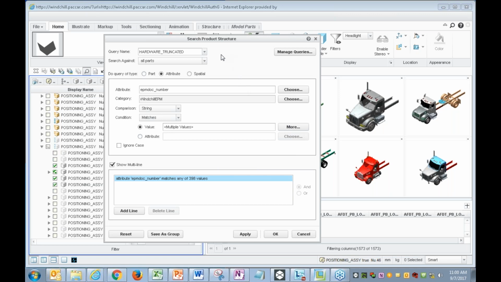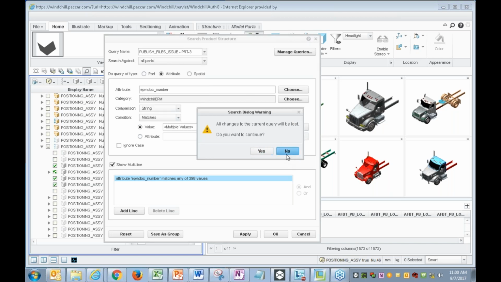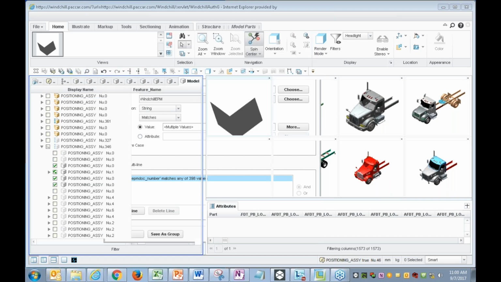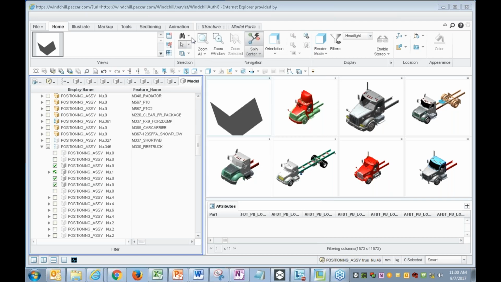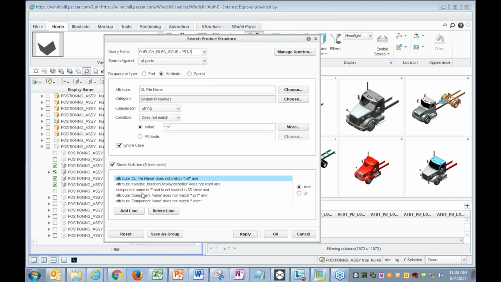The other thing that I want to show is some fancy logic that you can create in Creo View. So everybody has issues with publishers. Let me see. Let me cancel that. I don't want to lose all my search stuff here. So this published files list, there is some fancy logic with ands and ors and different attributes and ignore case.